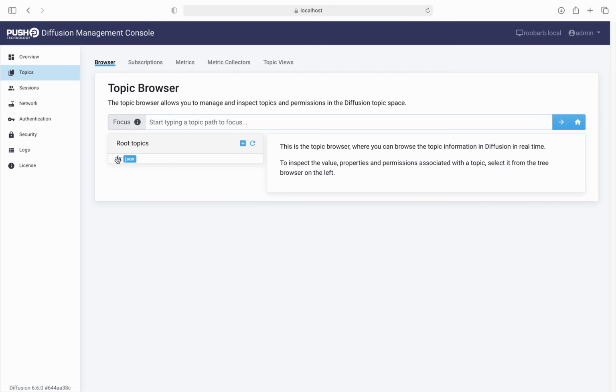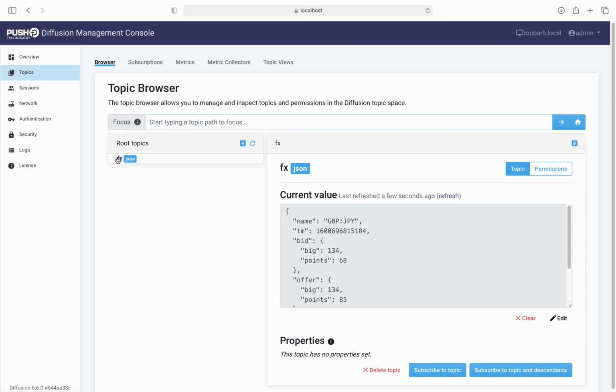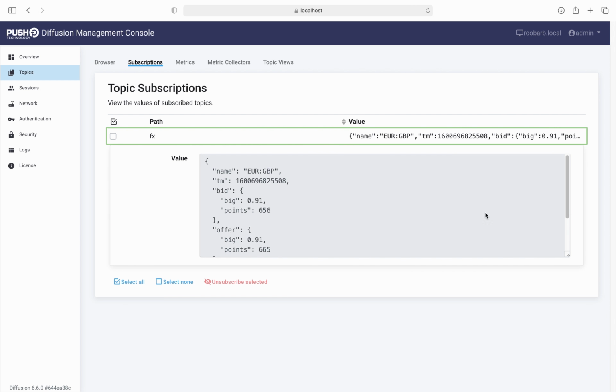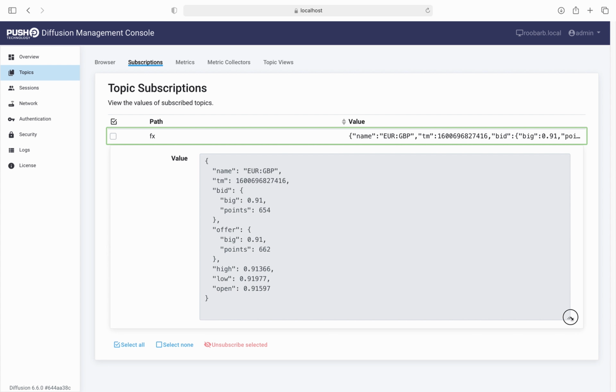Here is a single JSON topic called FX. It holds foreign exchange data. Let's subscribe to it and see how it changes. It holds a JSON object, and we can see it flickering as the market trade information is delivered. Notice that the name property is not static because this topic is a conflation of trade information for many currency pairs. We need to update that and build out a set of discrete topics, one for each currency pair.